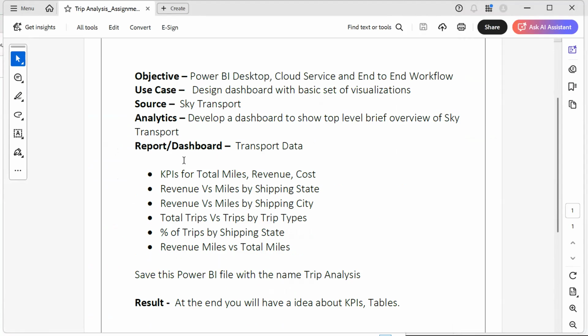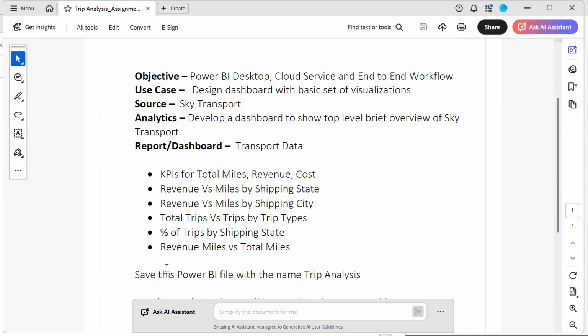And you need to identify what is the suitable chart for each KPI. So total miles, total revenue, total cost. I can use a KPI card, right? Correct or not? Do you agree, both of you? Yes.